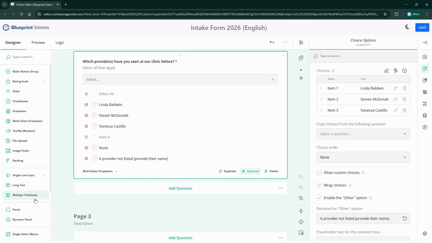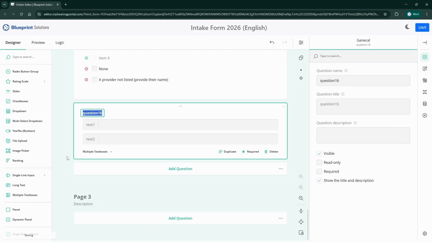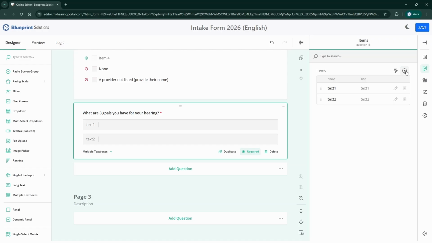A multiple text box field contains multiple text boxes that allow patients to enter more than one short text response in a single question. This field is great if you need to collect multiple answers to an open-ended question. I'm going to use this field to ask 3 of the patient's hearing goals. To add additional text boxes, select the Items button on the right-hand menu and hit the plus button here.